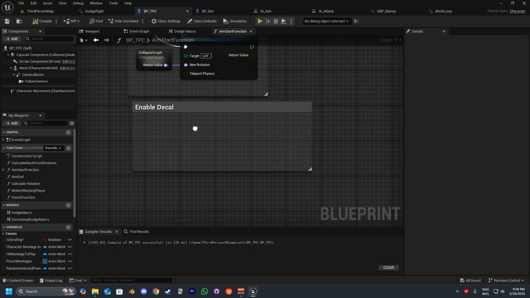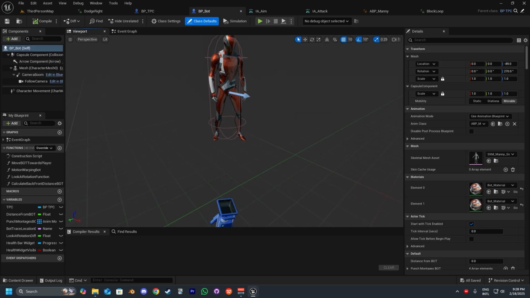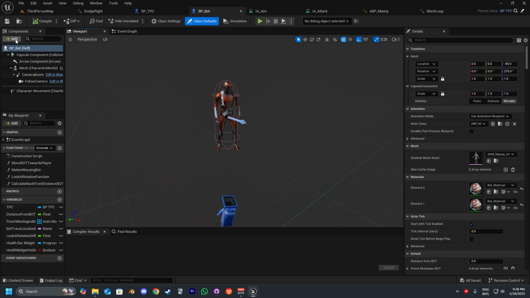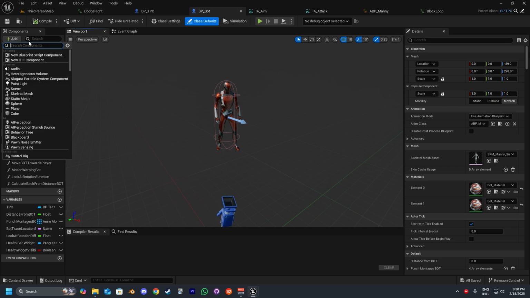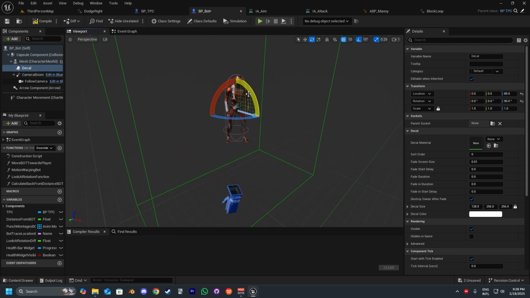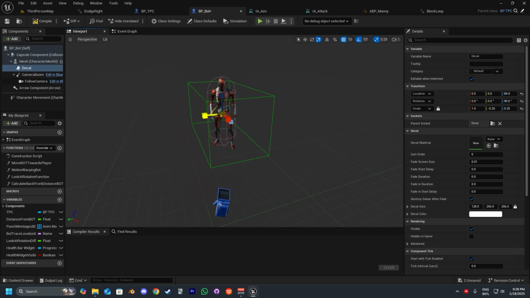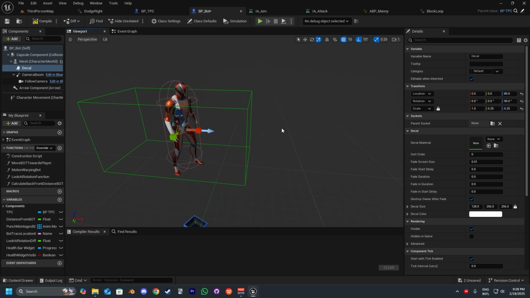So the next thing we're going to do is enable the decal. To enable the decal, first we have to have the decal. So I'm going to go to add on the components tab of the BP bot, and then search for decal, and then drag and drop to the mesh to attach the decal to the mesh of the character. As you can see, it's a little bit big, so we're going to resize it so that it fits the plane, so that it has the same proportion of the character.